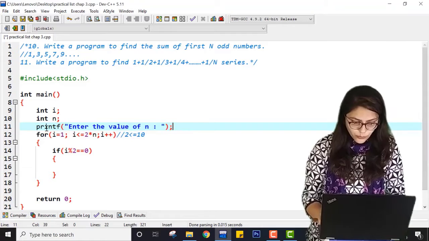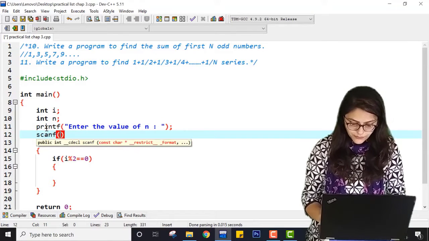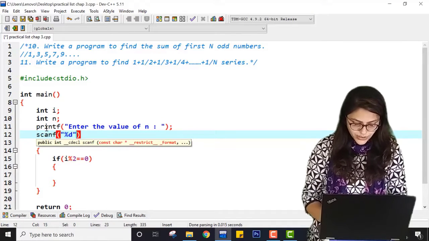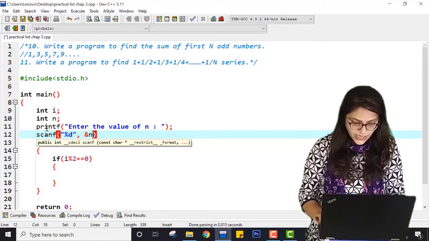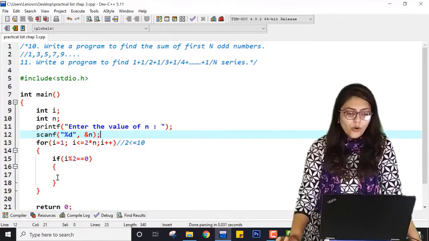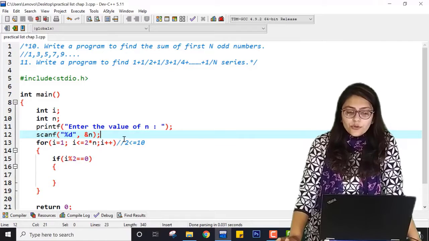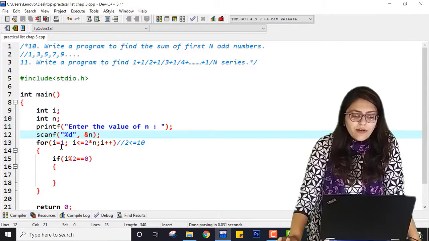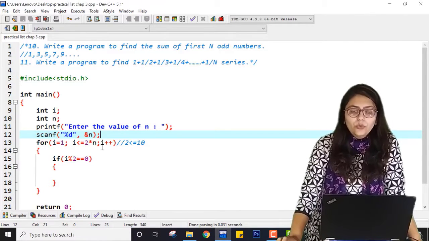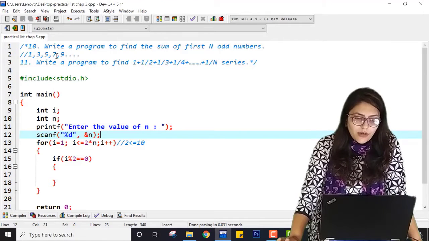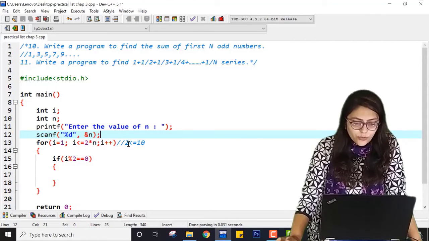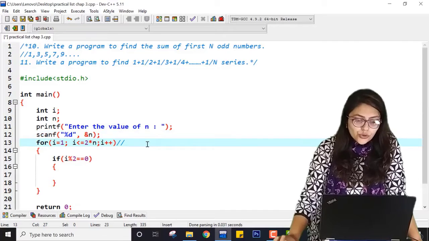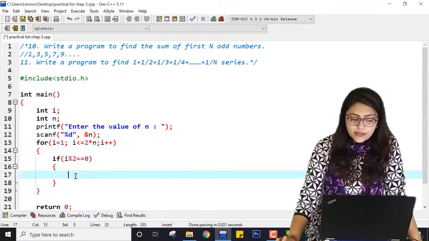Here I am going to do scanf %d, and n. So what is being done? Suppose the user has entered 3, the I value will be going from 1 to 6. So that will cover 5, right? I hope you understand this concept. So now this is correct.